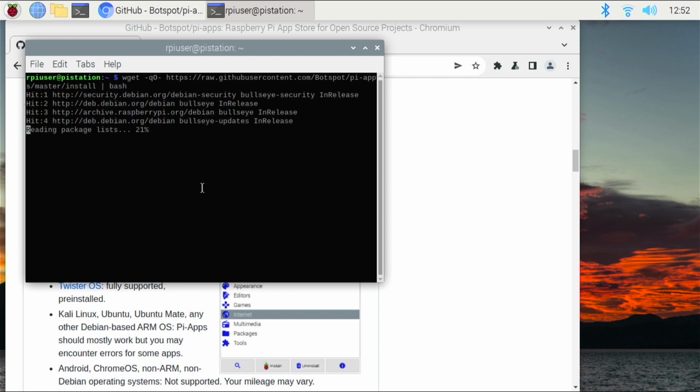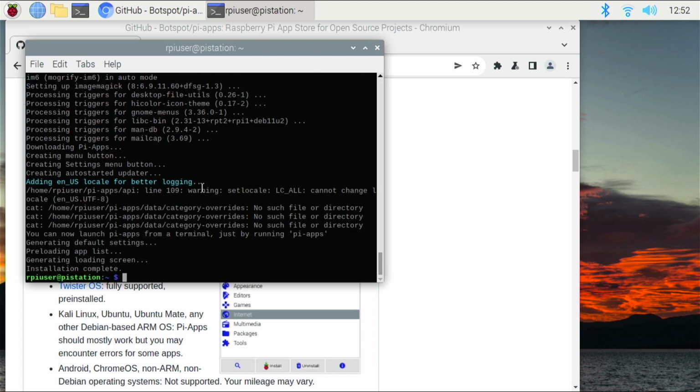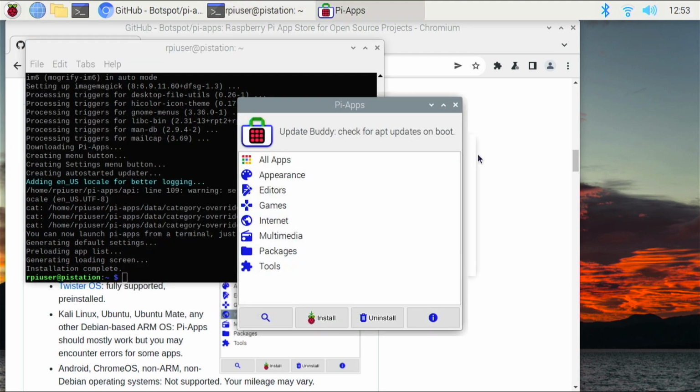Now this will install Pi apps. I have a video on that if you're interested. Okay, it's done. So what we want to do is open up Pi apps right here. Now this Pi has plenty of RAM, so it's not really going to benefit from this, but I'm going to show you how to do it anyway.